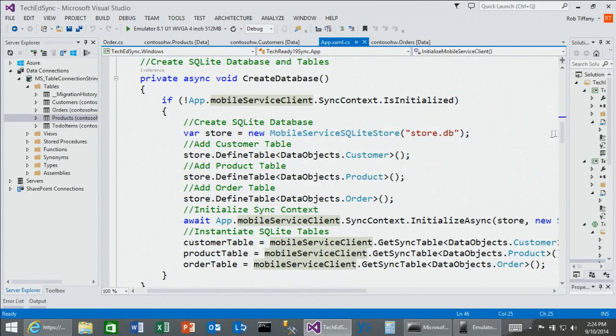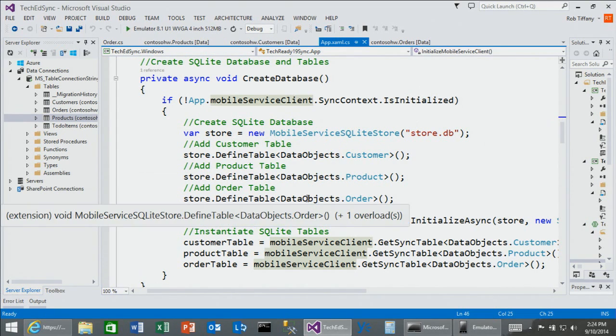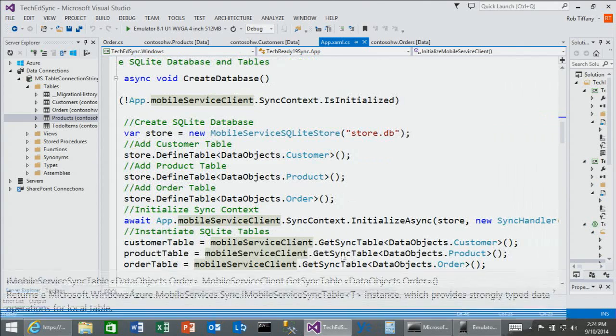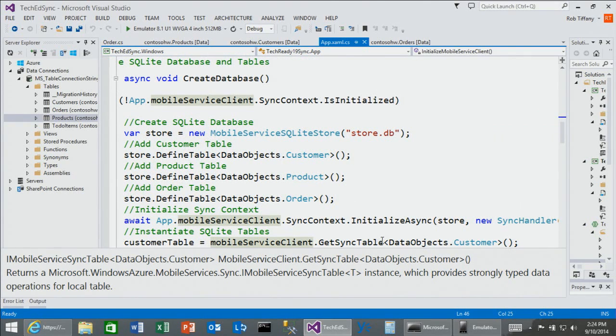And then again, just like I showed you on that slide, here's an example of the create database. If the sync context has not been initialized yet, then do all this stuff. Create the database, add each table, and then initialize. Instantiate all of them so that you get going. And that's pretty simple.